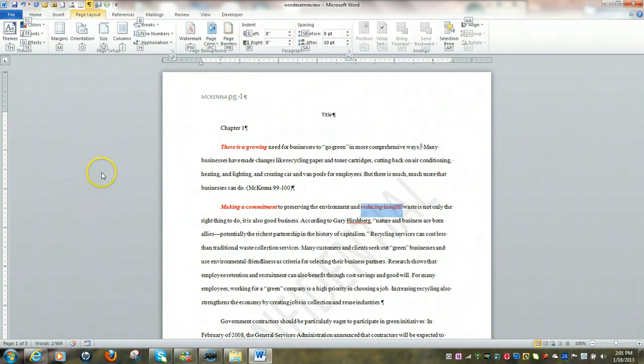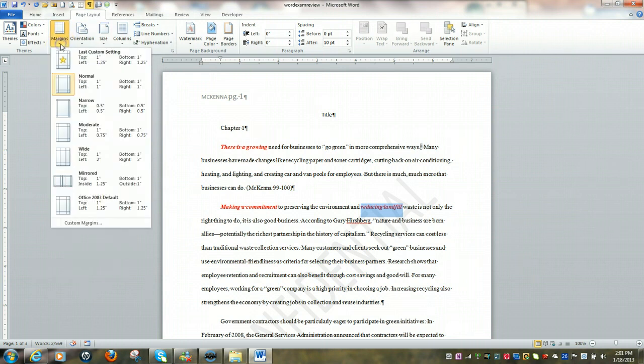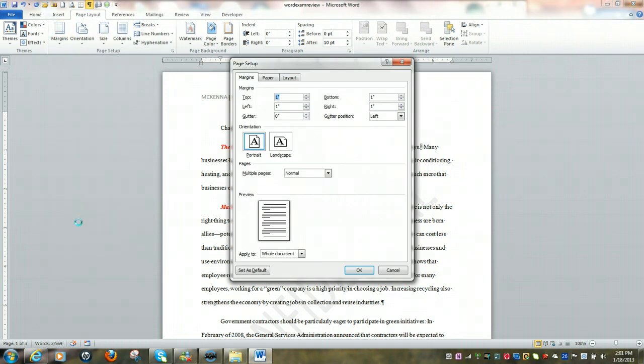Next, in order to change the margins, I would click on the Page Layout tab, Margins, down arrow, Custom Margins, and I have the ability to change either the left, right, top, or bottom. In this case, I'm going to change the left to 0.75 and the right to 0.75.